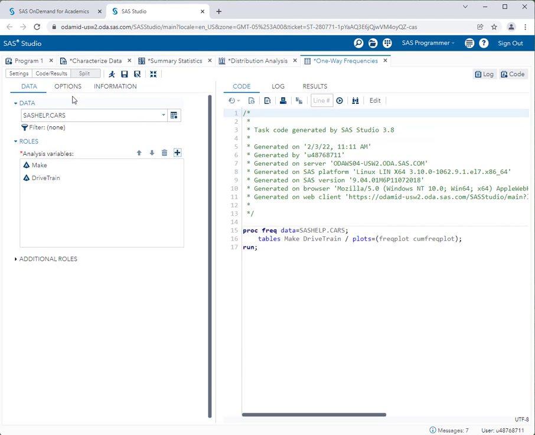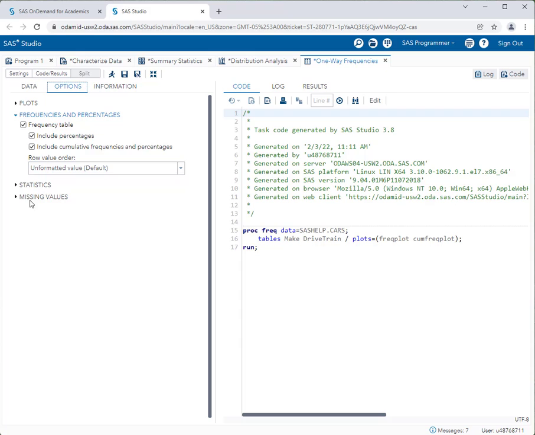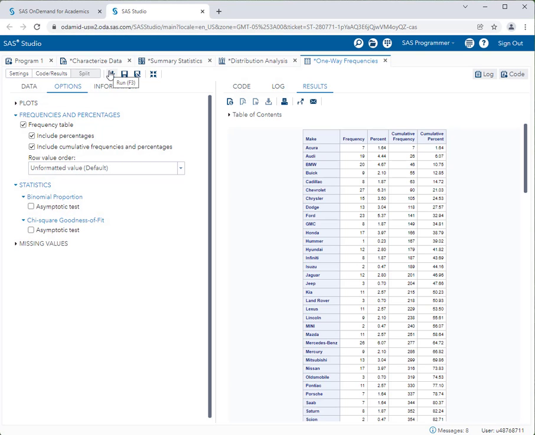And again, as you've expected, we have different options and we can get different statistics. You're going to use this task for other statistical tests in the future. So you'll be doing a lot more here on this options tab, but we're going to leave this alone for now. So I'm just going to run this particular task as is.